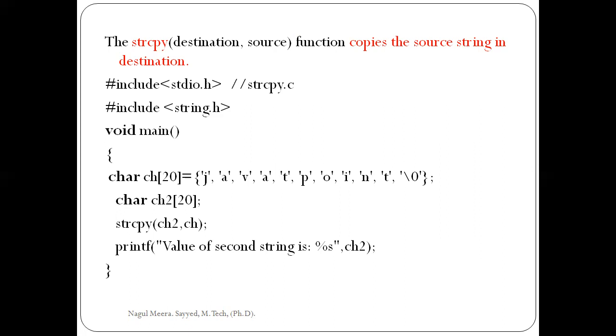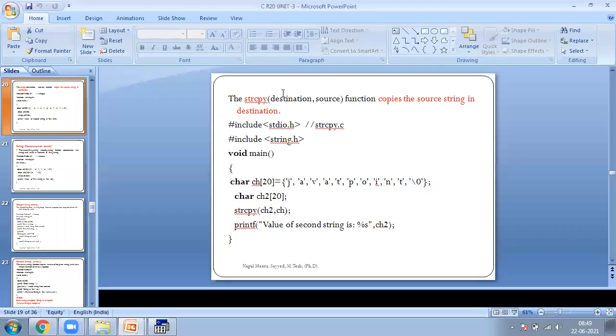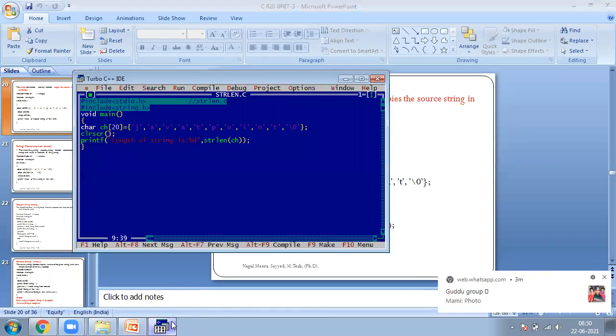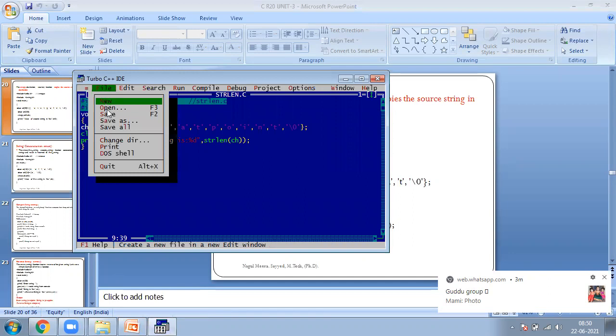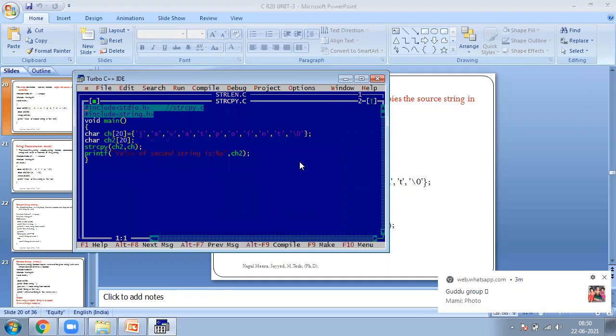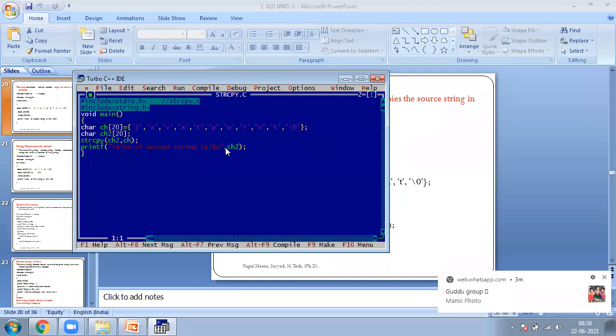Now execute this one also, strcpy.c. My program name is strcpy.c. Now open this strcpy. Yes, this is my program. ch consists of this string, and ch2 is my empty string.